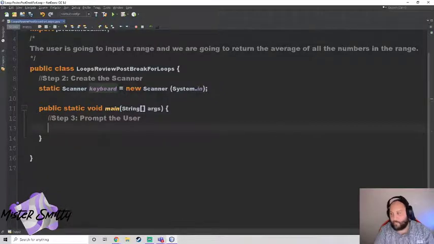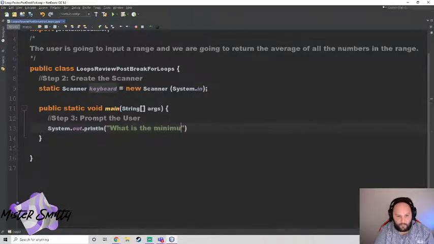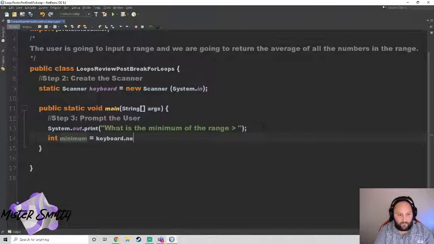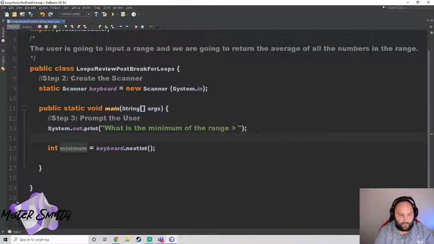We want to ask them for a range. We'll call it max and min. What is the minimum of the range? I'm actually going to just do a print statement because I want it all on the same line. Then I need to store that, so I'm going to say int minimum is equal to keyboard.nextInt. All I'm doing is step four, store input.